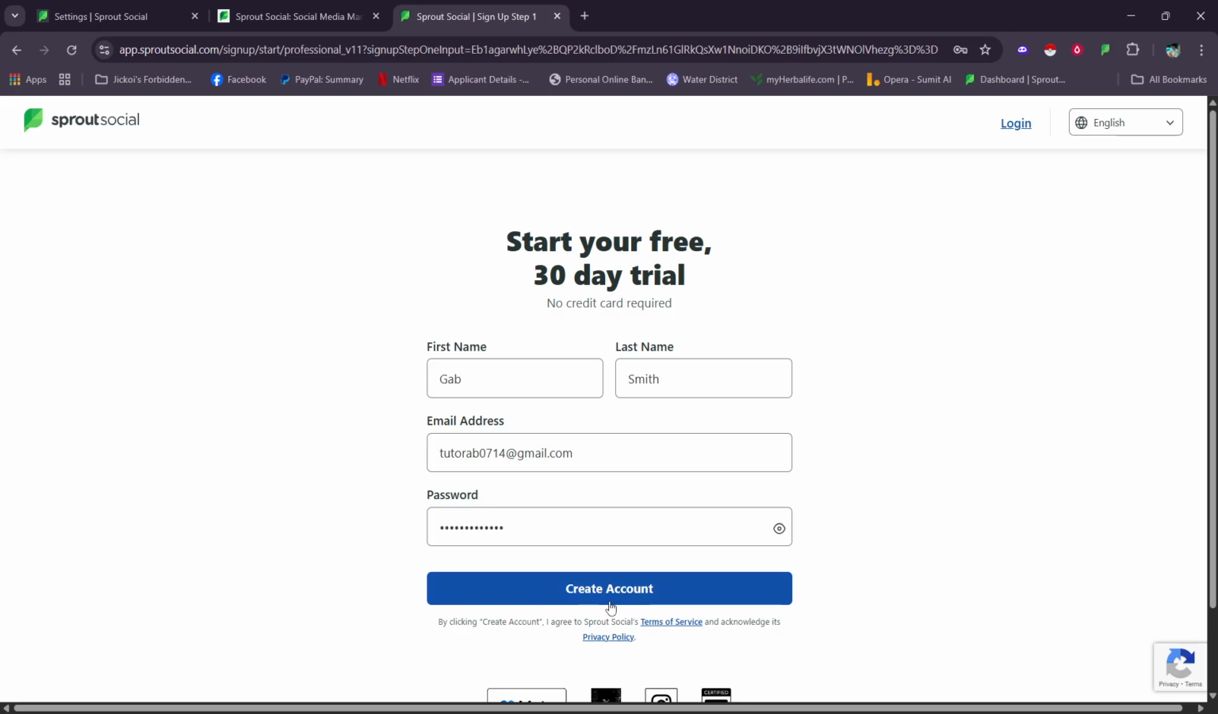Next, you'll need to agree to the terms of service and privacy policy. It's always worth at least skimming these so you understand how your data will be used. Most pages include links that open in a new tab, so you can review without losing your place.